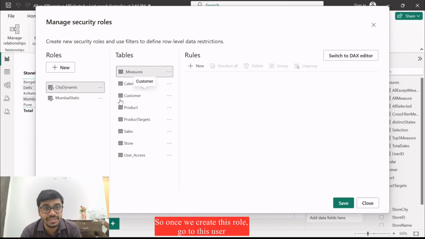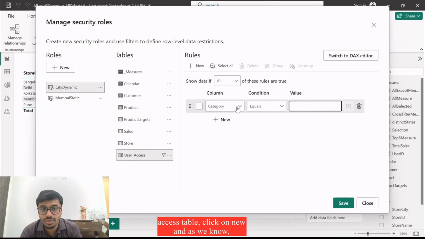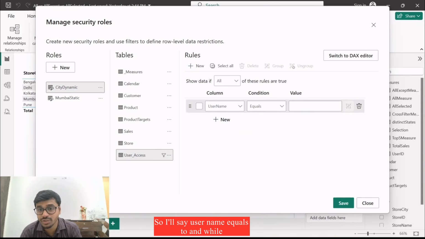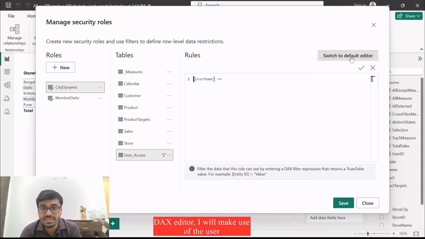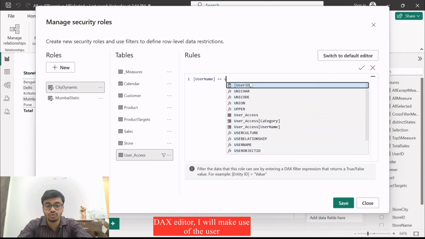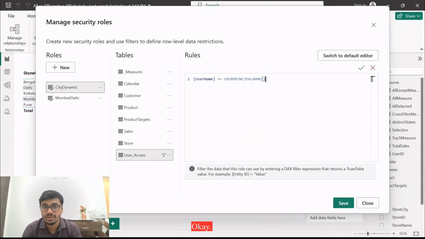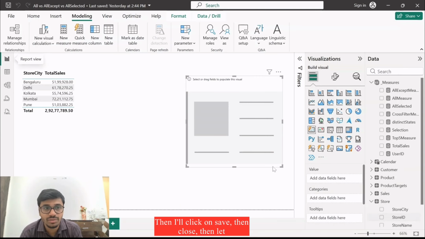So once we create this role, go to this user access table, click on new, and as we know, username is required. So I'll say username equals, and while putting the value, I'll click on this switch to DAX editor. I will make use of the USERPRINCIPALNAME function. Then I'll click on save, then close.